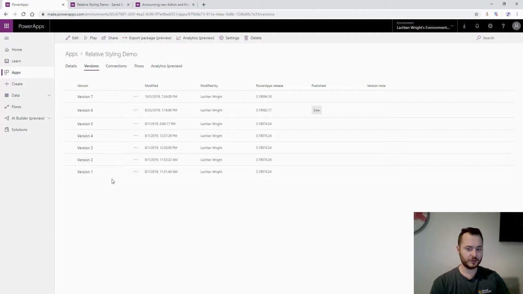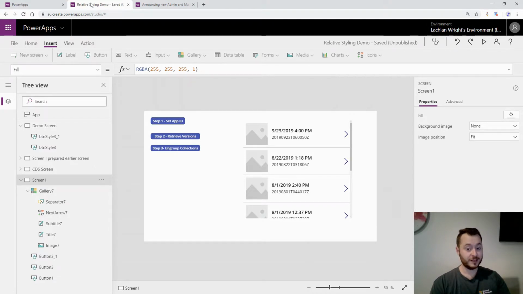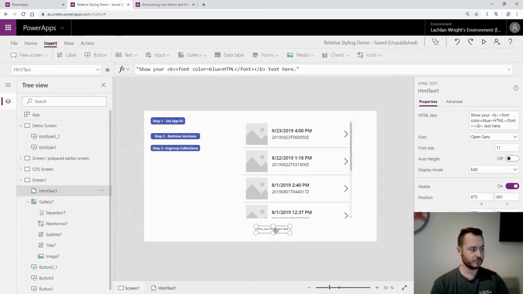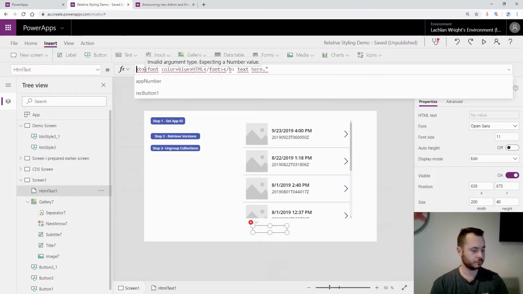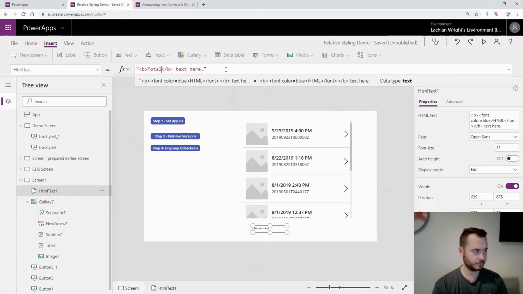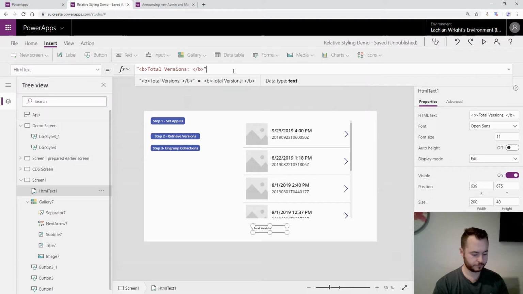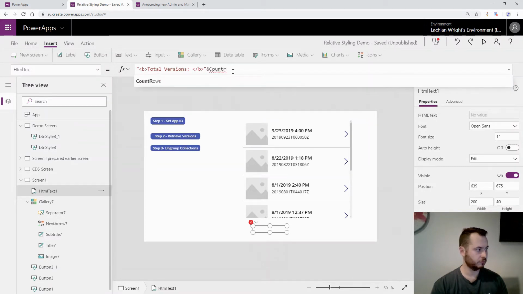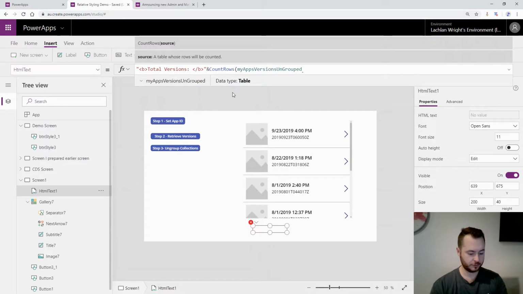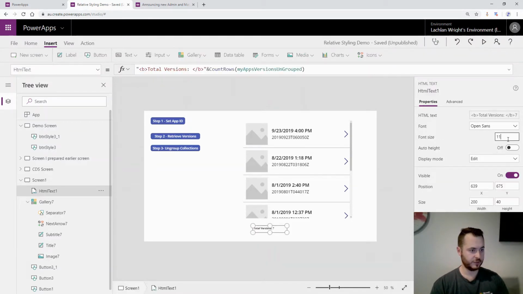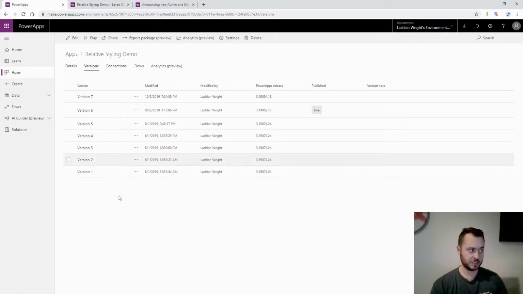So for us to render the version number in the app, we're going to need to continue to transform the data until we can get version number 1 or version number 7, version number 6. So right now, I can really easily figure out how many versions in total there are. That's not hard at all. Let me do that. We'll just do a count rows in my apps ungrouped. 7 versions. A little bit bigger. 7 versions. It's not lying.